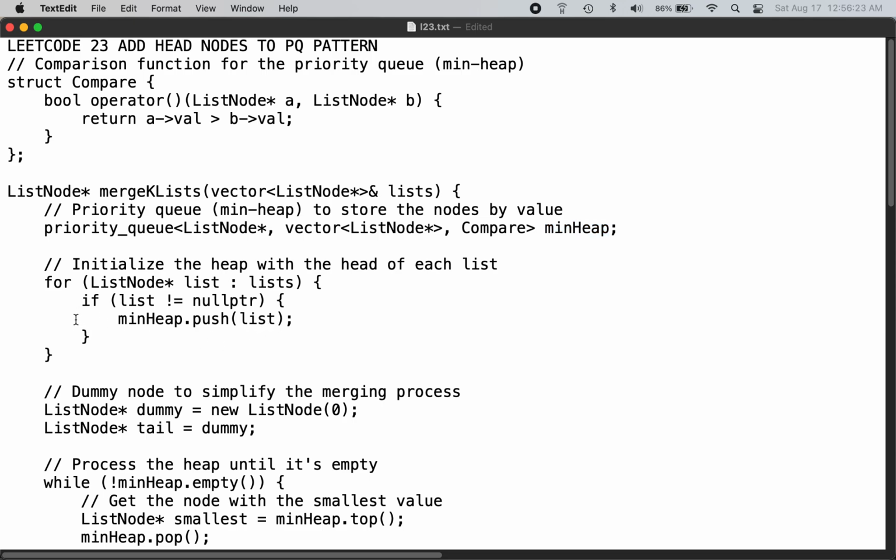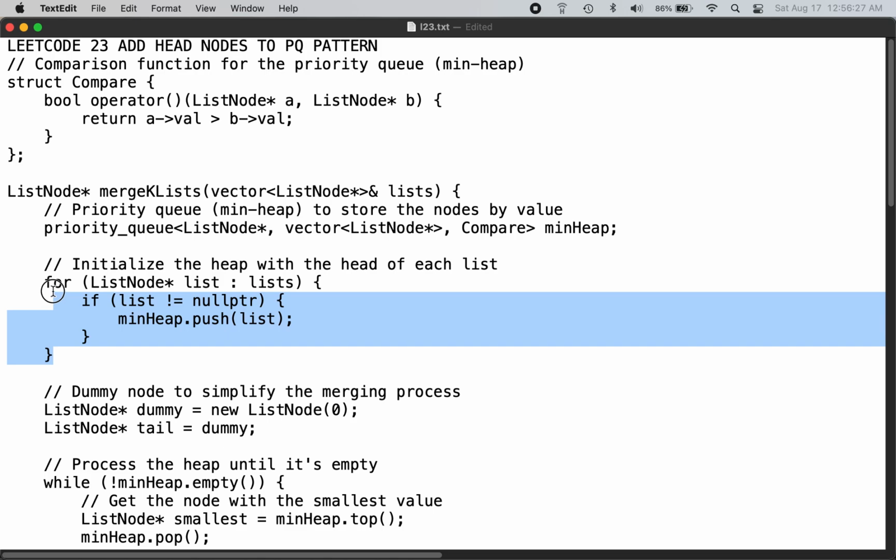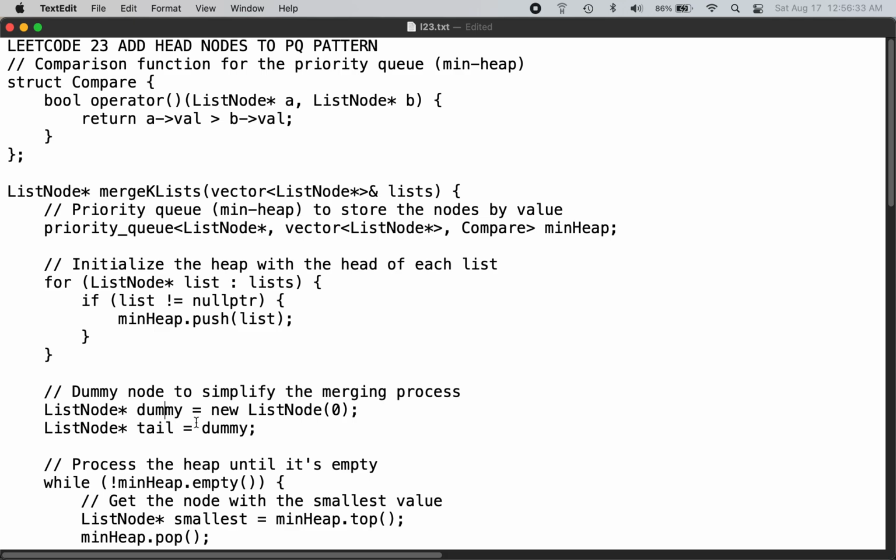Now this is where you initialize. You just pick all the head nodes and add them to the min heap, basically the priority queue. I'll be using min heap and priority queue interchangeably in this video. Now you start with a dummy head node, and that makes the task simpler. You'll delete it at the end. So you create a dummy list node.